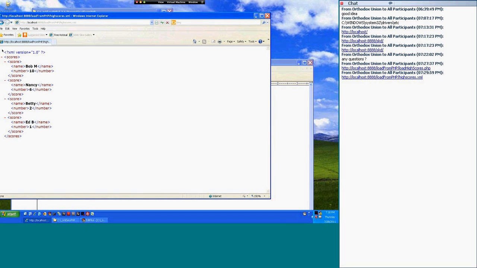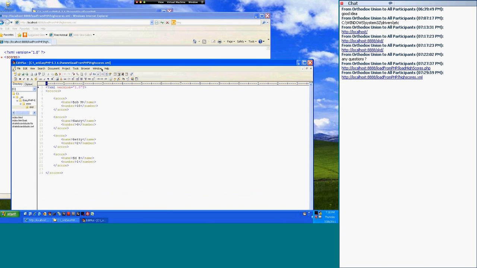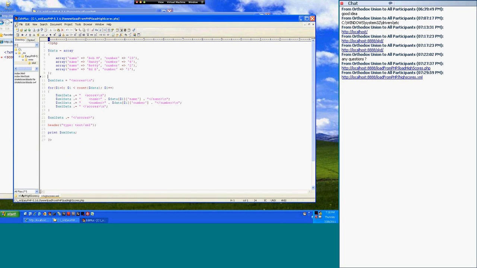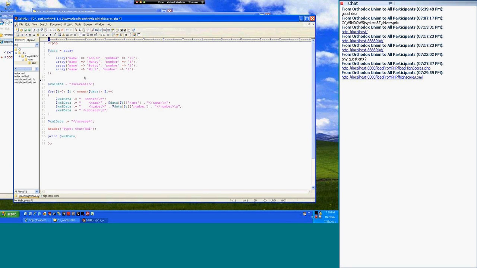So if I were to put that XML, what's this? See that little open bracket, XML version 1? Our PHP is very similar to that in terms of how it parses it. So let's bring up the PHP there. And so we can do it like this, or we can just go like this.